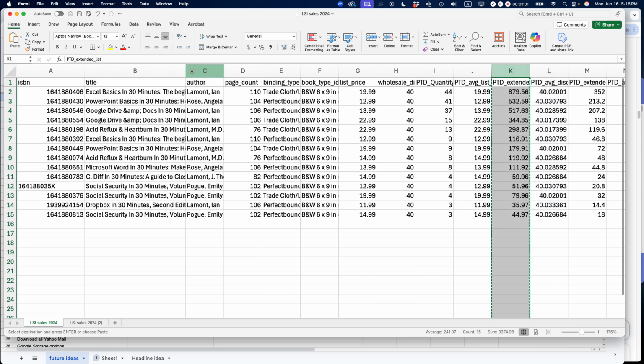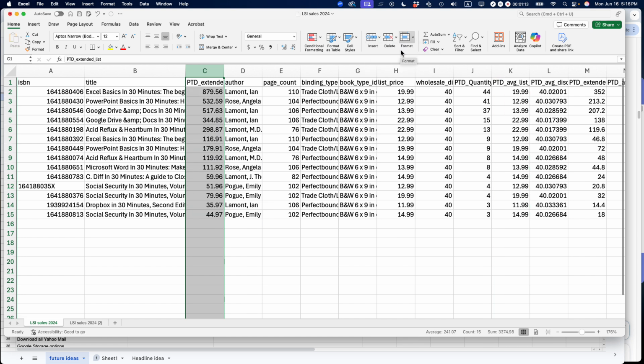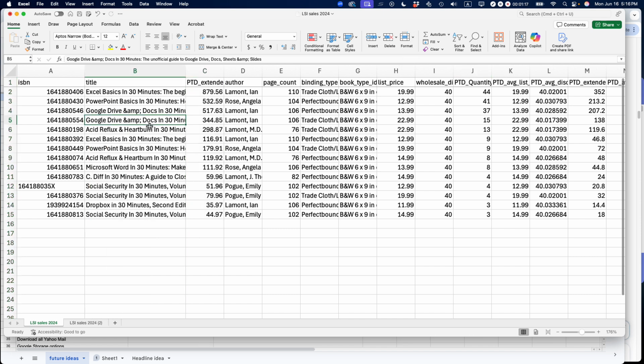And then I'm going to highlight column C. And on the home tab, you'll see there's a button that says insert, a little drop down. So click on that and then select insert cut cells. So what happened was it just took column K and moved it over here. So that's what I want, because now I have the product name and the total sales right next to each other.